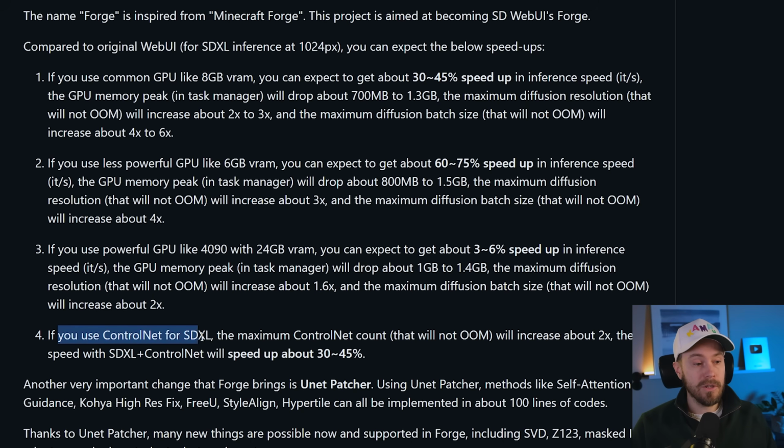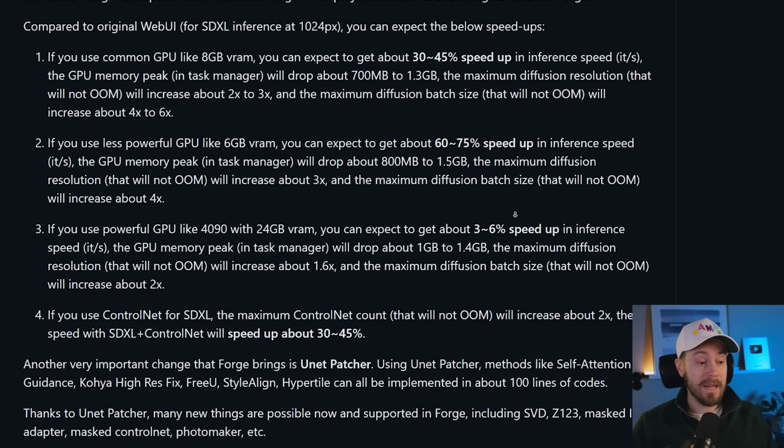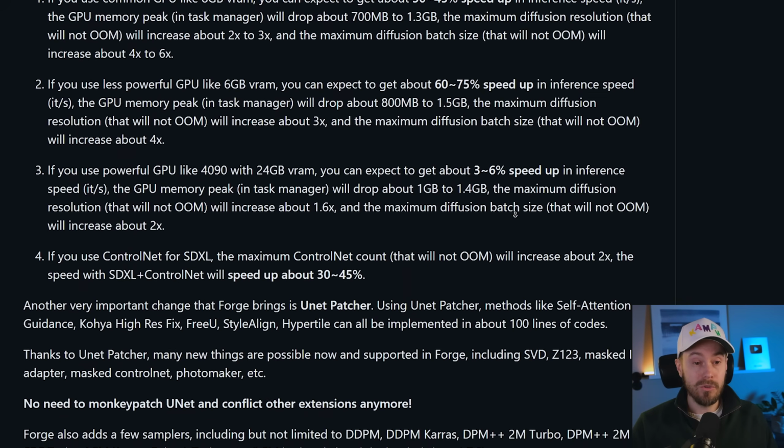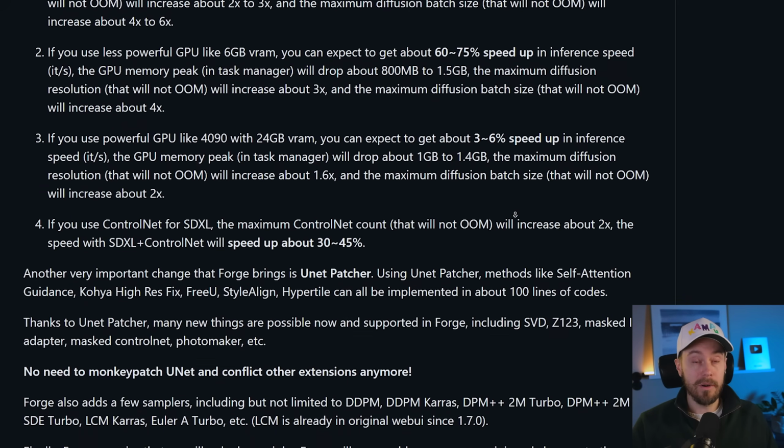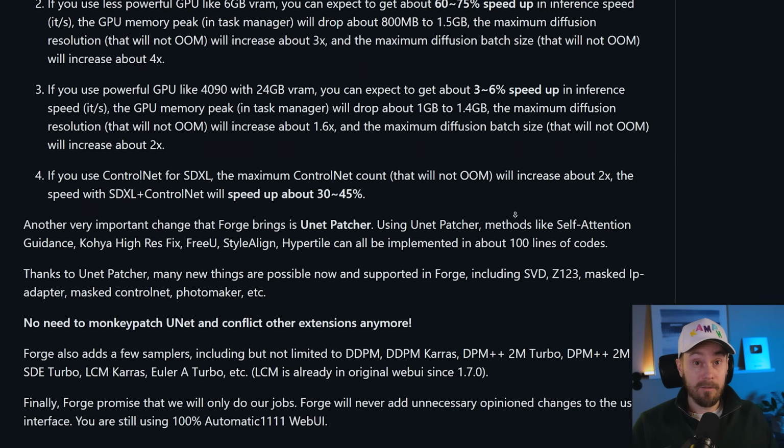And it says if you're using ControlNet for SDXL here in this example, the maximum ControlNet unit will increase by 2 times before you go out of memory. So not only will you speed up stuff using Forge, you will actually be able to do high resolution stuff, more advanced stuff. So what's not to love?